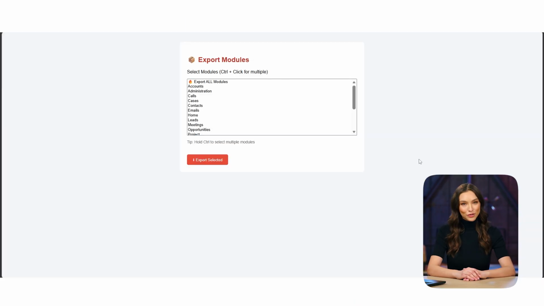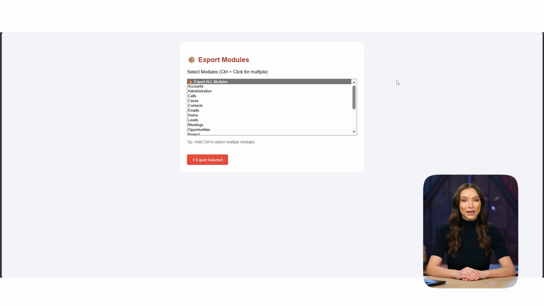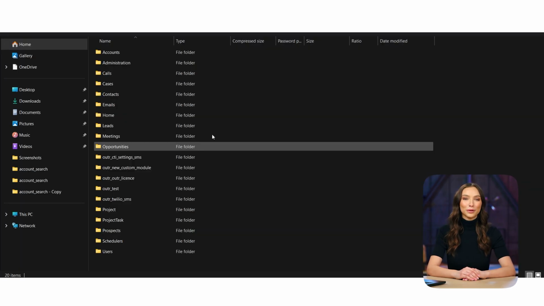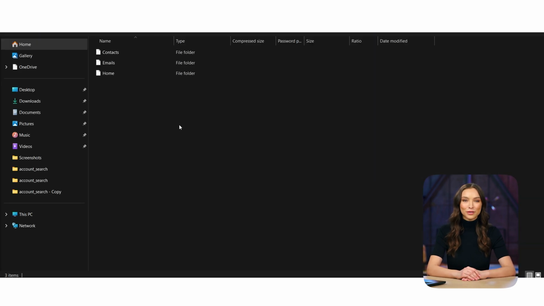Go to the Export Modules section. Here you can select multiple modules using the Ctrl+Click method, or simply select Export All Modules if you want to export all the modules available. Open the zip file from the Downloads folder of your PC to verify the download of the modules.